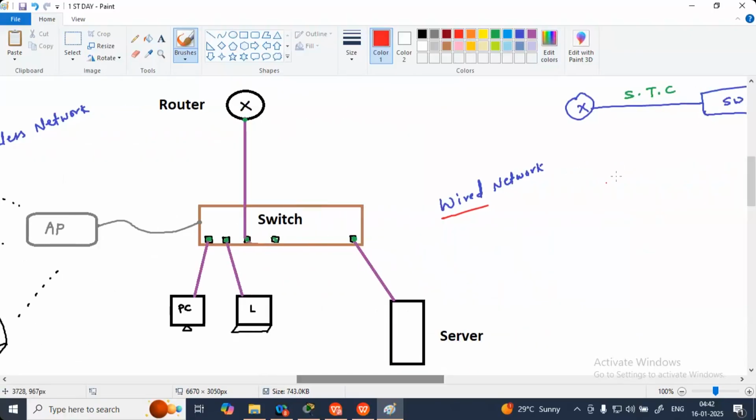You will get 10 Mbps for Ethernet. Then you will get 100 Mbps also, more than the wireless network. Then you will get 1000 Mbps, and 1000 means actually 1 Gbps. This is Mbps, megabits per second. Different speeds here, and actually this speed depends on the NIC card.